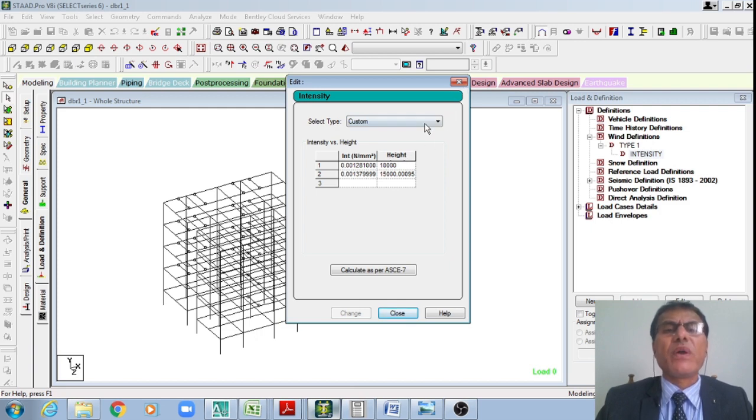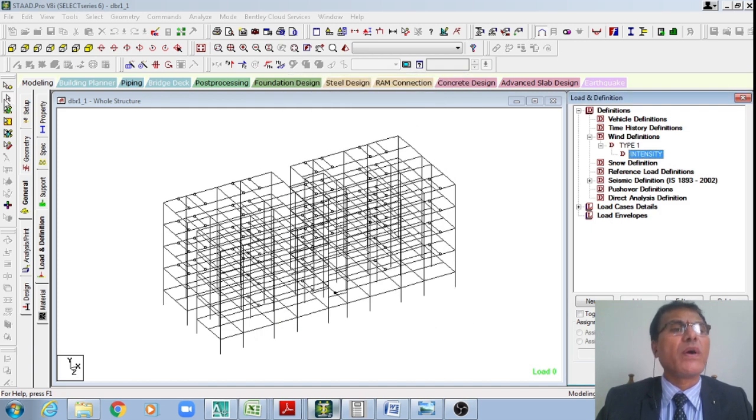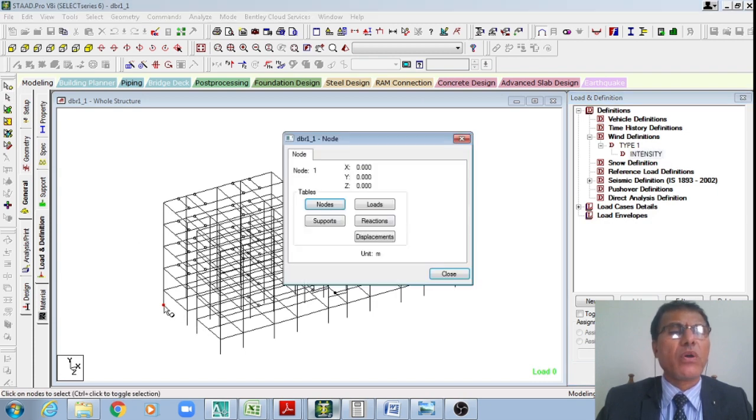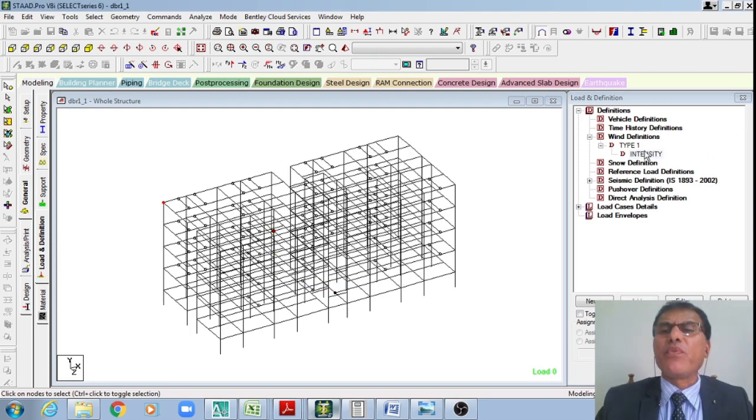At 15 meter height, 1.8 kilonewton per meter square. However, let us see what my height is. This is the bottom node, which is at y equal to 0, and the topmost node is at 14 meters. Therefore, up to 15 meters, I am saying that it is 1.38 kilonewton per meter square.